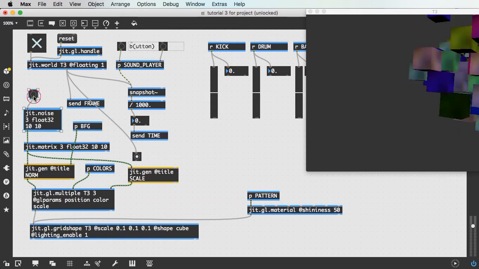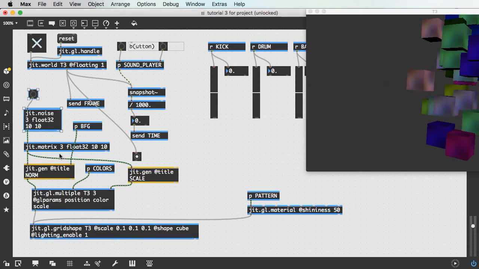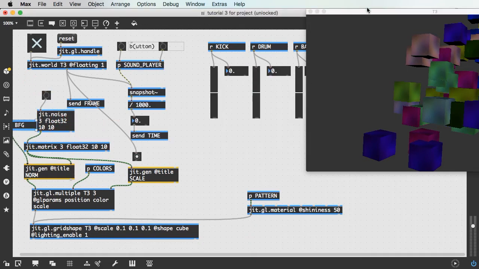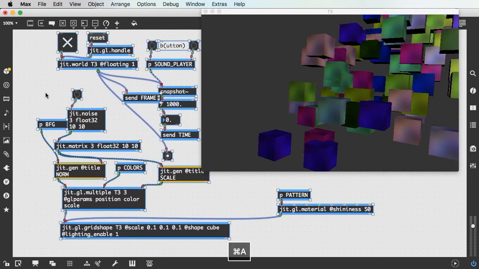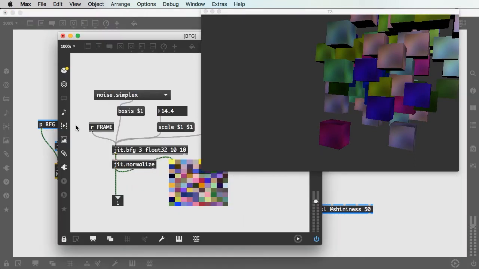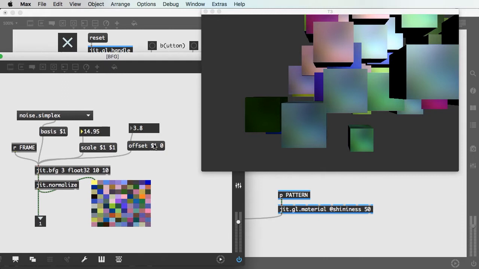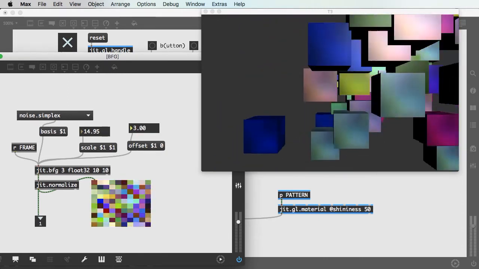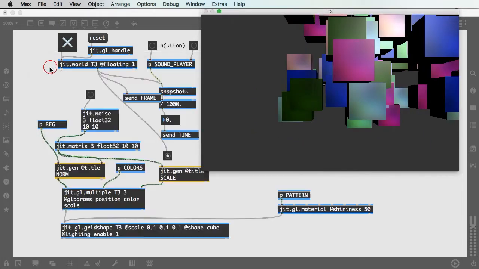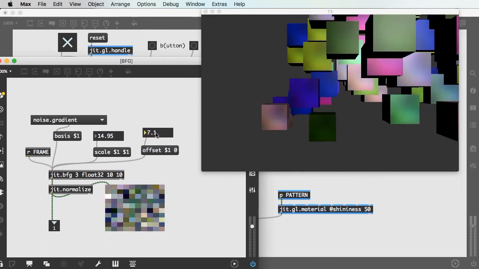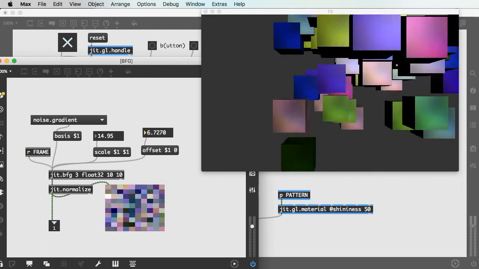Since I don't want to change my total randomness very often, but I do want to change my BFG every frame, I'm just going to swap these. I'm going to put the jit.noise into the right inlet and put the jit.bfg into the left inlet, because the jit.bfg is constantly generating new positions. So when I make adjustments to my jit.bfg, I can see my totally random noise being changed by my organized noise, which creates for a nice combined motion effect.